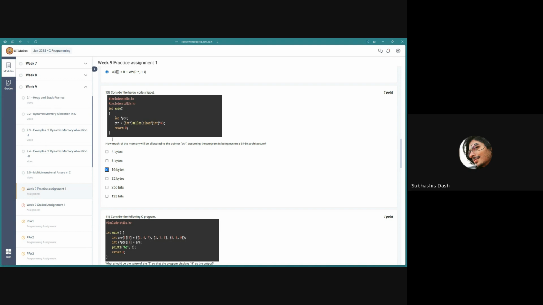But there's a multiple correct. So, look at the options and tell me what other option is correct. That is correct, Suchita. It's 128 bits also. So these both are the correct options.